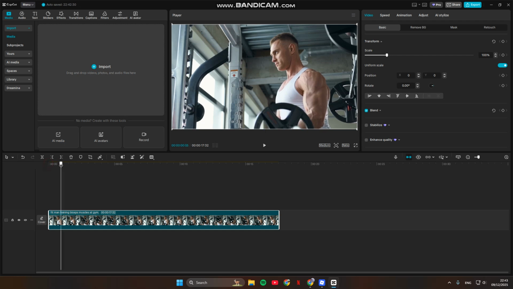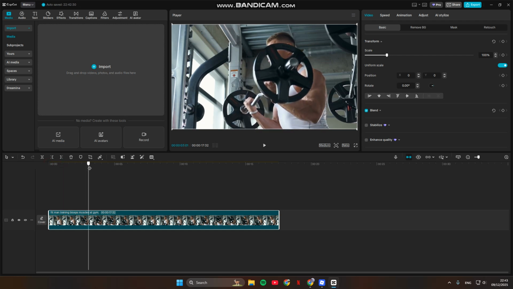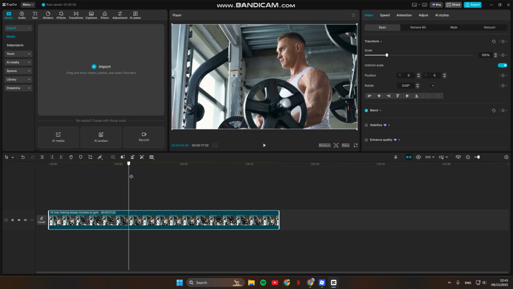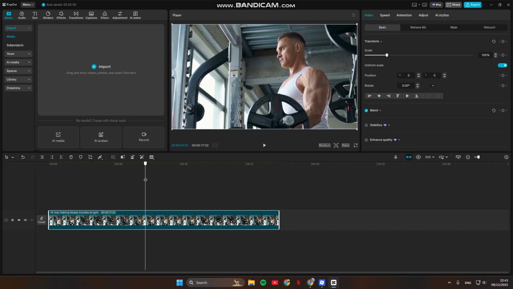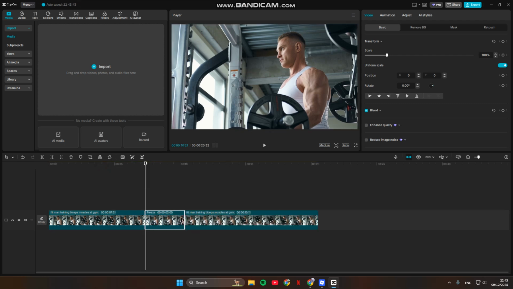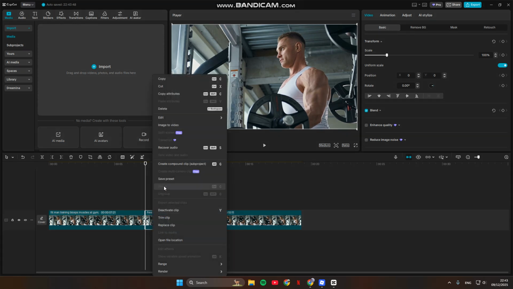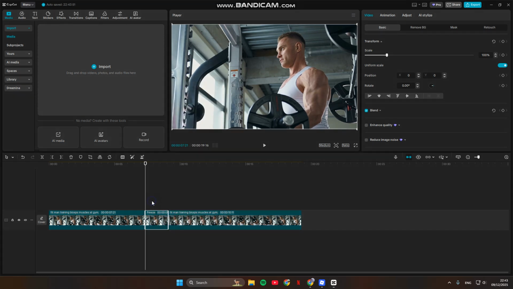Now you can just go to where you want to highlight. For example, I'm going to highlight in here. And then you can freeze the frame. So I'm going to click on freeze and make it shorter for the freeze frame. Then I'm going to duplicate it and put it on top like this. And now let's deactivate the first freeze frame. Deactivate first and click on the overlay.